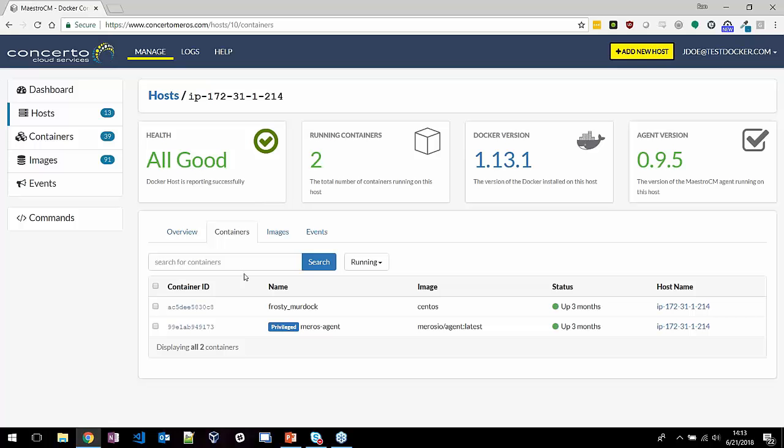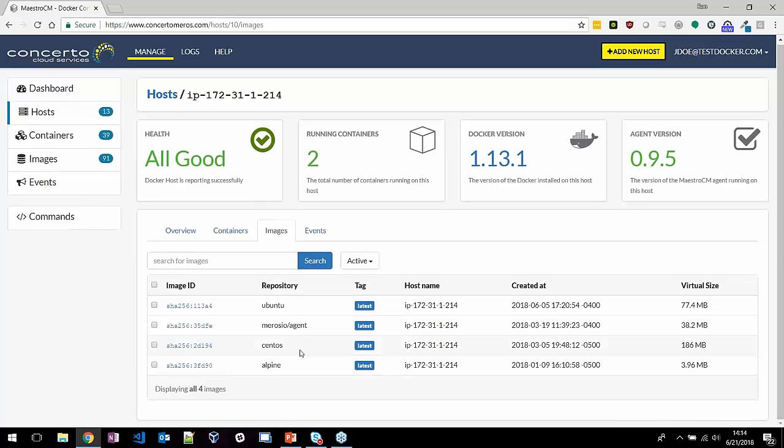So here we could dig deep into what is on this host and the containers that are running on it. This host has our agent installed on it, as well as a CentOS container image that is running. You could see how long it's been up and the host IP name. You could filter by running, remove, stop, or killed. Here under images, you could see all of the images that were downloaded. We have a wide variety of open source operating systems currently downloaded onto this host with Ubuntu, CentOS, and Alpine.